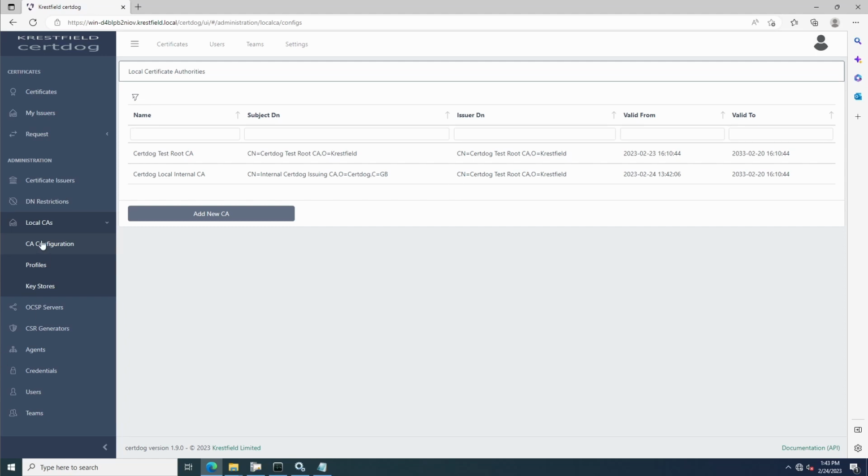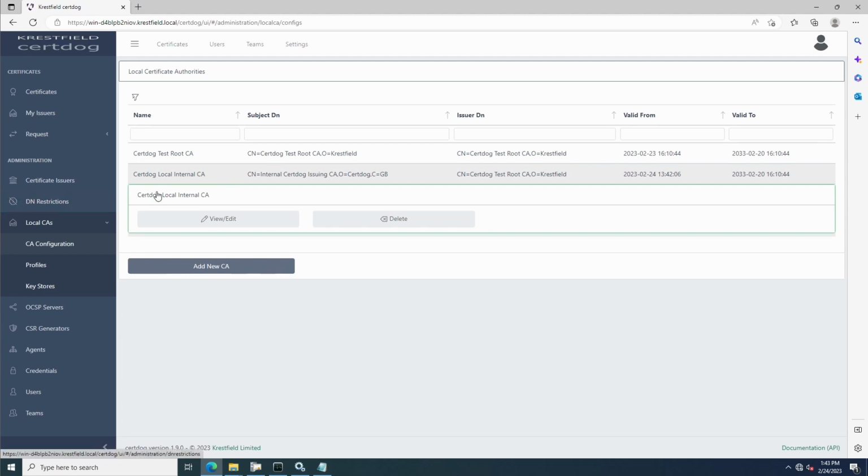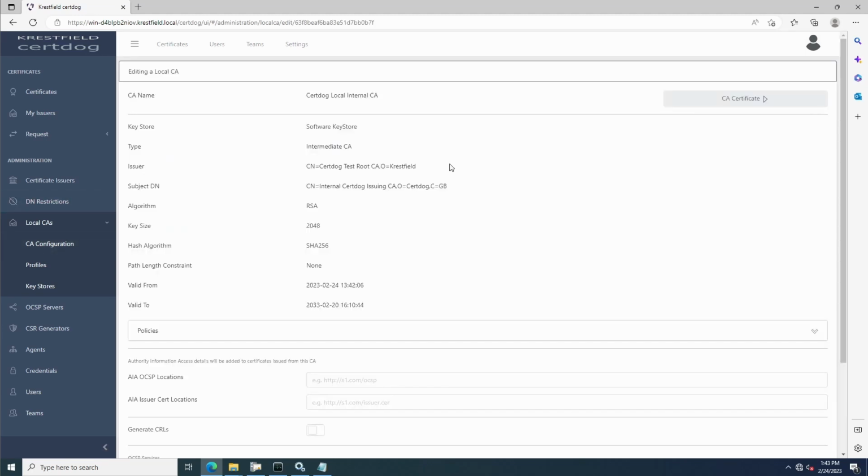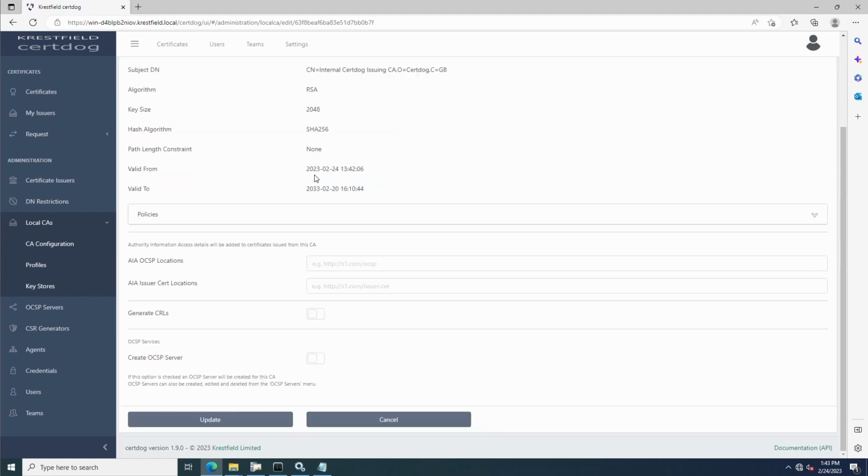So over here on the left, we've got local CAs and CA configuration. And we have two CAs set up there. We have a root and an issuing CA here. And this issuing CA was issued from that root. Okay, let's just take a look at the configuration here so we can see the issuer name there. And down here, we can see that generate CRLs is disabled, as is OCSP.